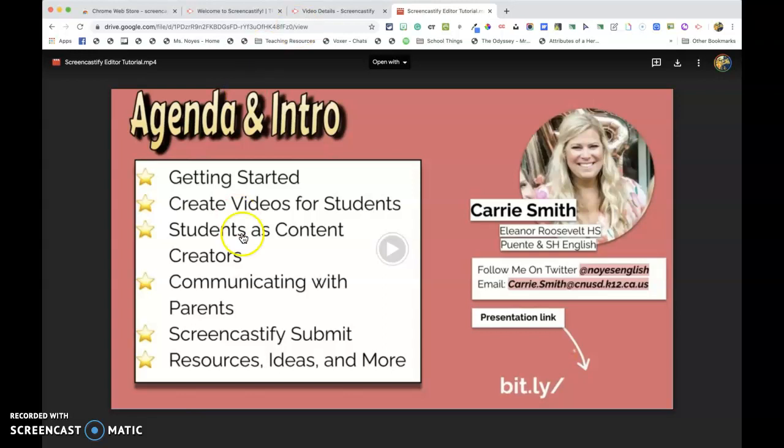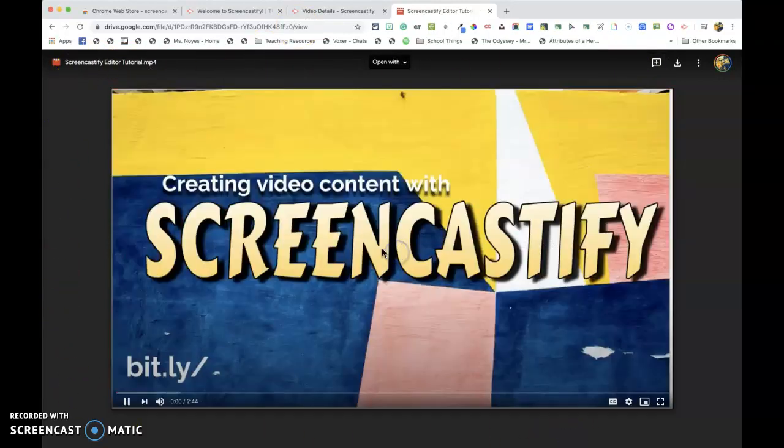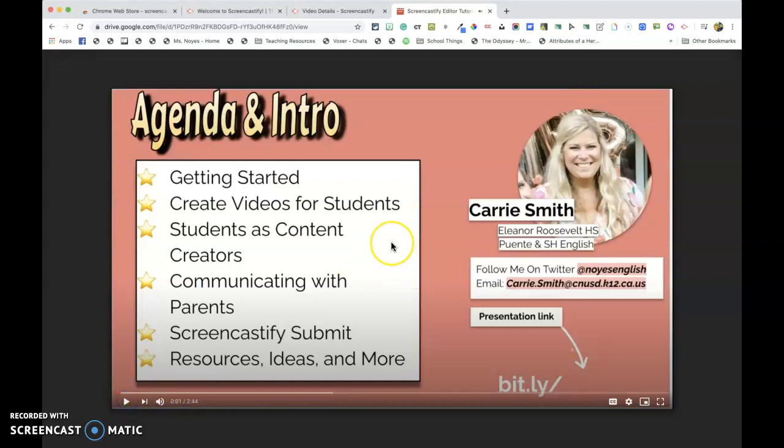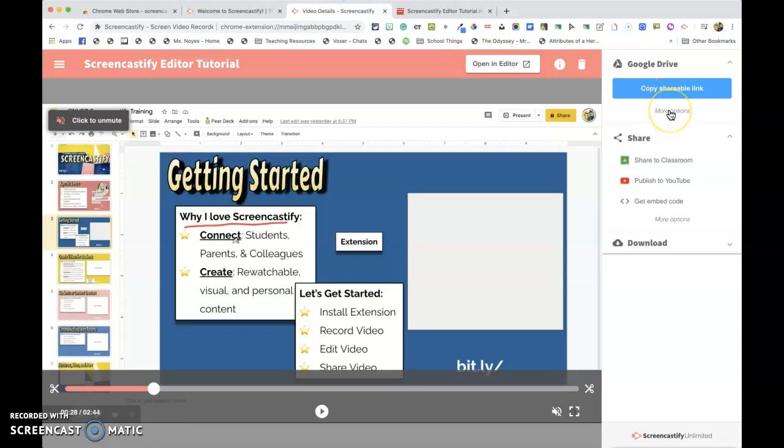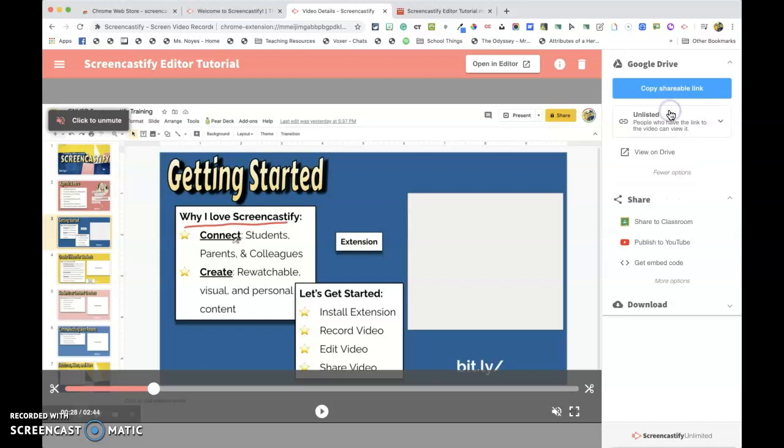So it will pull this up in Google Drive, and your viewer would just hit play and they could watch it in here. So that is if you are going to email it, you're going to send it out in a Remind message. If you have Canvas, that's how you would do it that way.